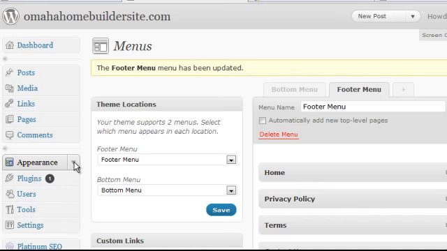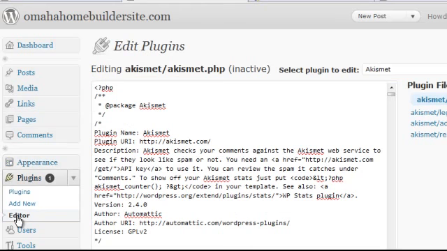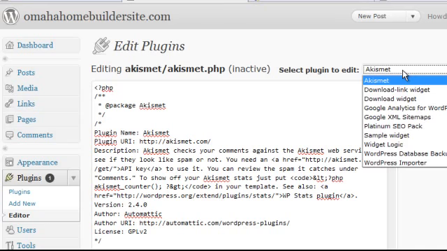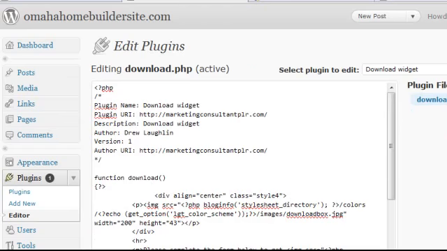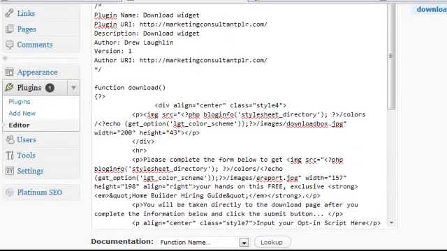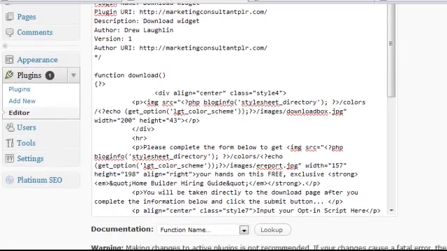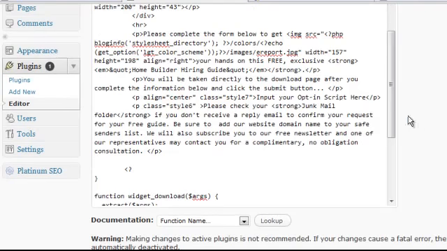And so what you need to do is go into the plugins area and click on editor. Now a lot of people freak out about this because it's actually editing code and they get all worked up and, oh my god, I don't want to screw anything up. And as you'll see, it's very simple, but what you need to do is come up here and go to the download widget, click select, and then what you're looking for, you'll have to scroll down here a little bit, is the area that says input your opt-in script here.